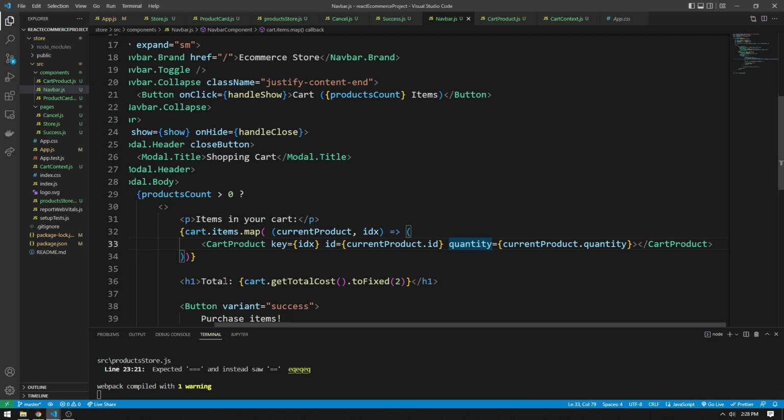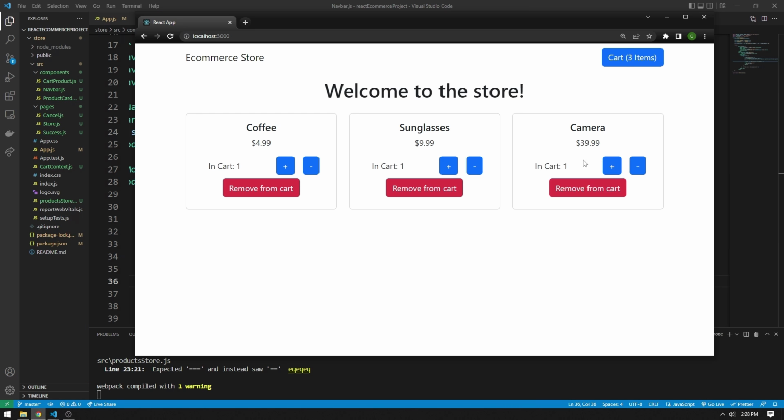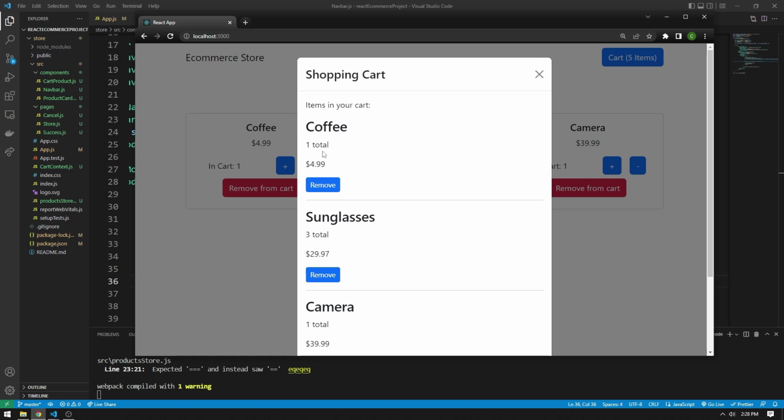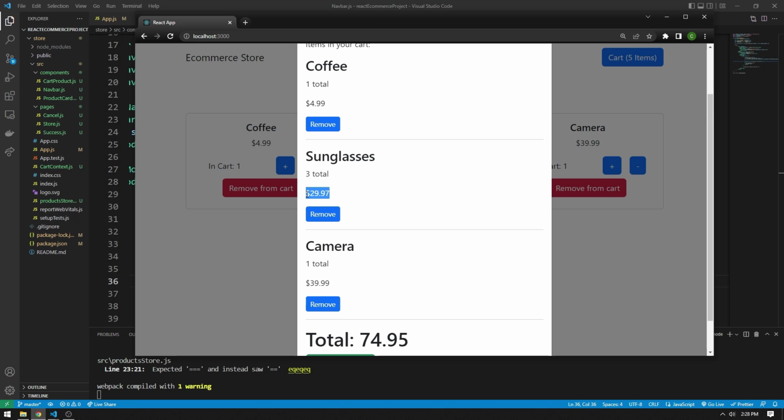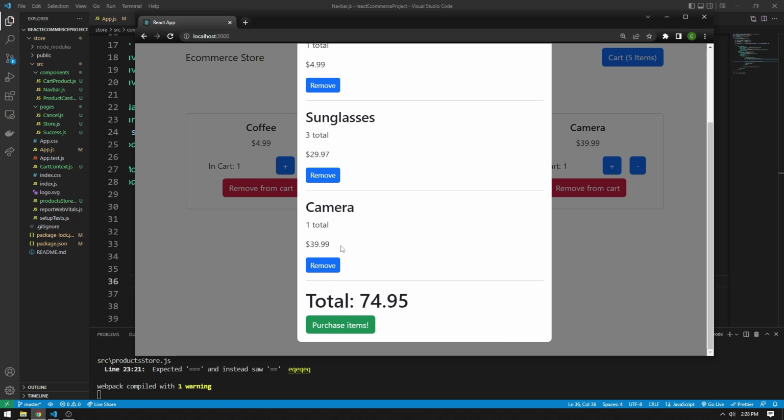So let's go over to our front end. So let's add everything to the cart just to test it. And amazing. So we have 1 coffee, which is going to be $4.99 total. And then look, we have sunglasses. It shows we have 3 total, and it even adds up that total price to sunglasses times 3. And we have 1 camera.